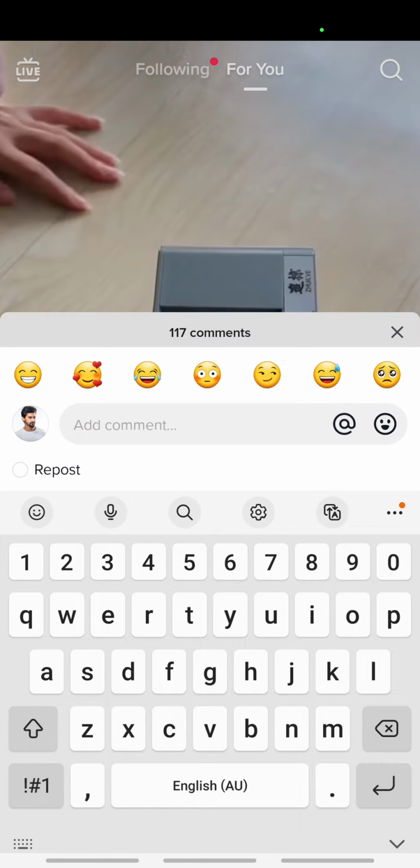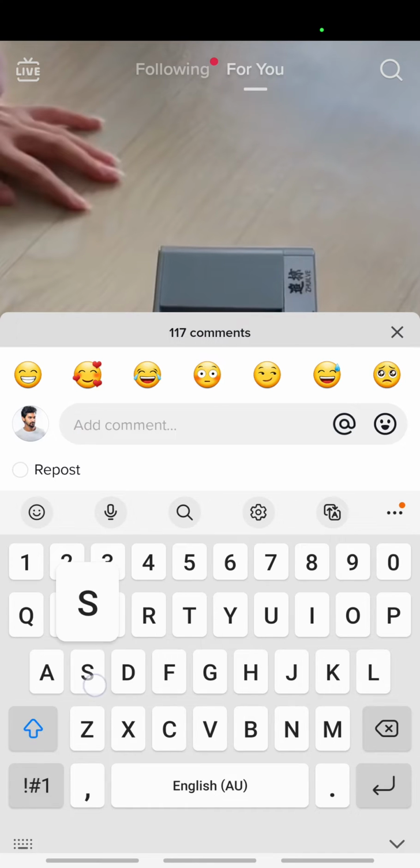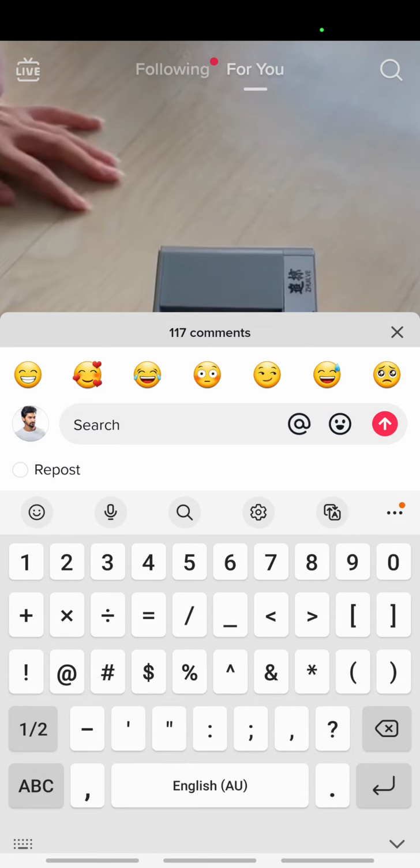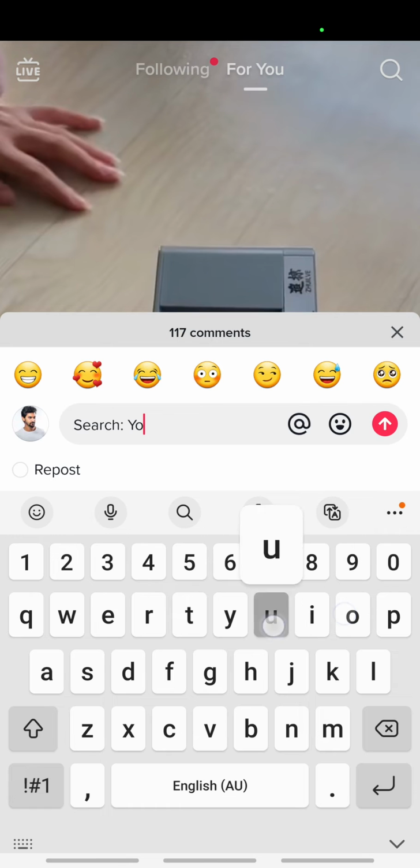And if you want to link something else other than a profile, what you have to do is type in search, and then a semicolon, and then whatever you want to type, and then enter. So that's it. That's pretty much how it is.